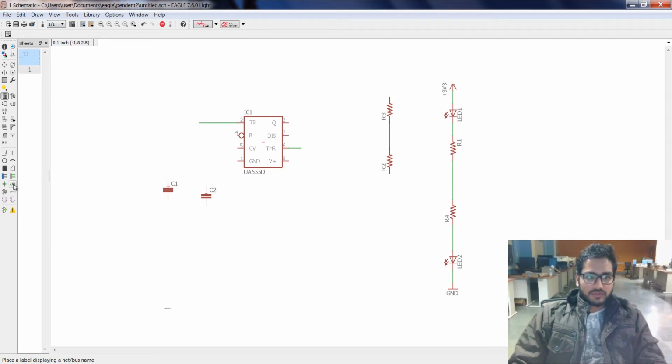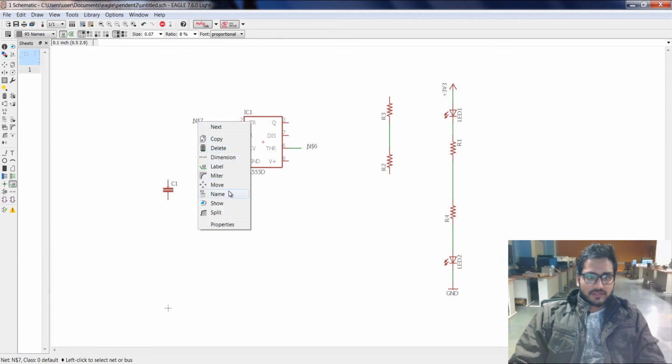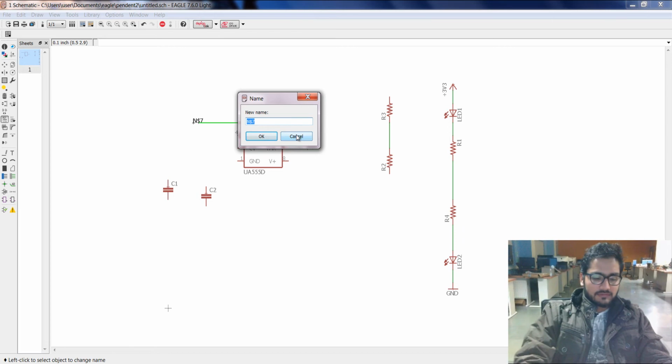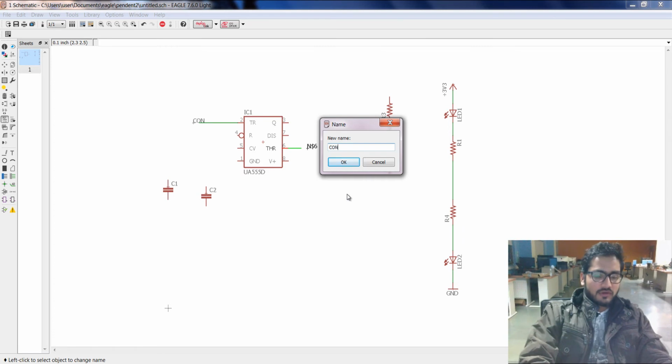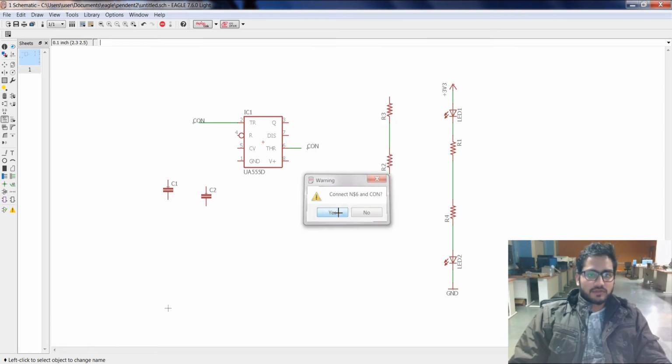then I can use this label and then click here, then click here. Now if I right click on this and then name it, I can name it as connect or just con, and again right click on this and name it as con. So now I will be able to connect them. There is no physical wire that you see, but these pin number 2 and pin number 6 are connected.